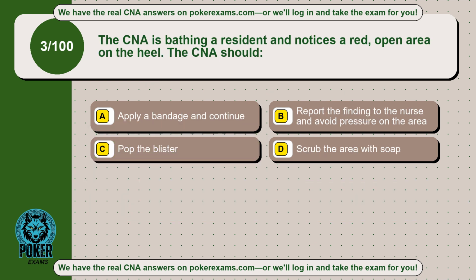Question 3. The CNA is bathing a resident and notices a red, open area on the heel. The CNA should: Option A. Apply a bandage and continue. Option B. Report the finding to the nurse and avoid pressure on the area. Option C. Pop the blister. Option D. Scrub the area with soap.